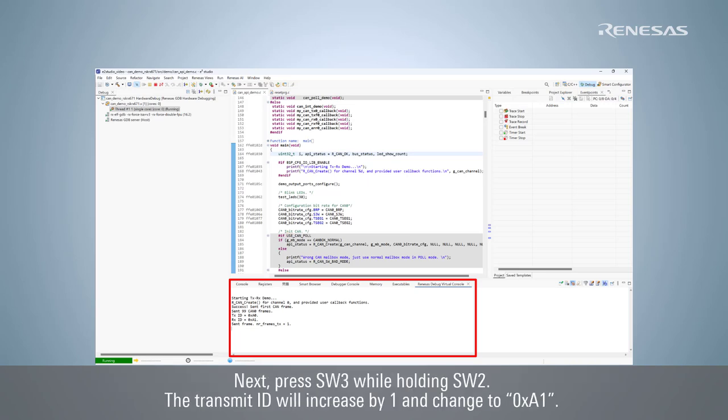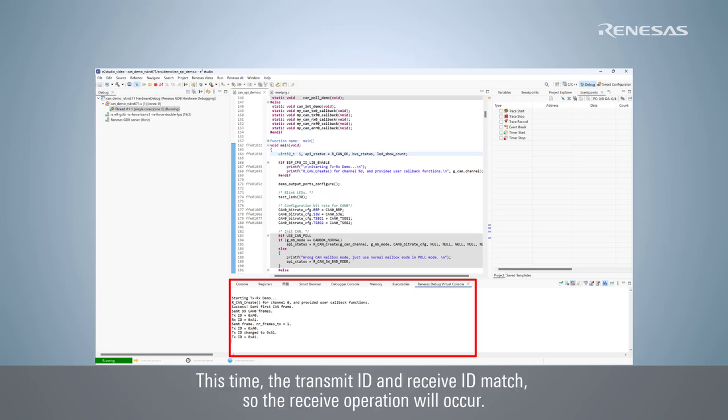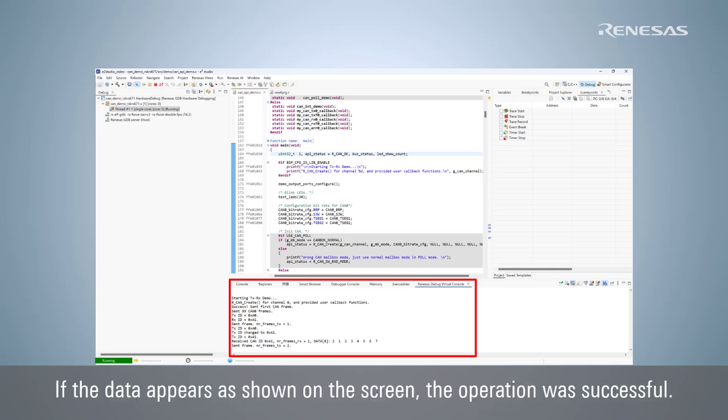Next, press switch 3 while holding switch 2. The transmit ID will increase by 1 and change to A1. Press switch 1 again to send the data. This time, the transmit ID and receive ID match, so the receive operation will occur. If the data appears as shown on the screen, the operation was successful.